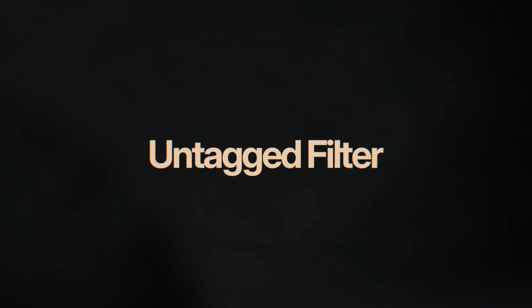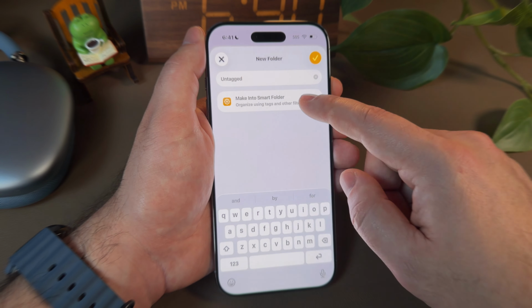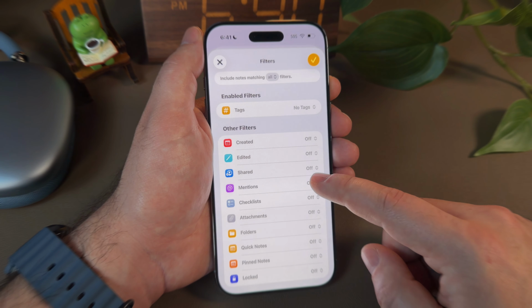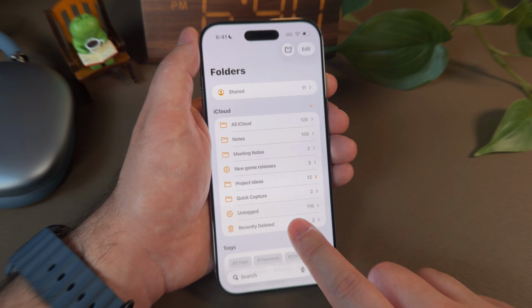The untagged filter. Create a smart folder with the filter set to no tags. Every note without a tag shows up here automatically. If you use tags at all, this folder becomes your unsorted inbox. Notes that slipped through without being organized don't get lost. They just collect here until you have a few minutes to sort them out.